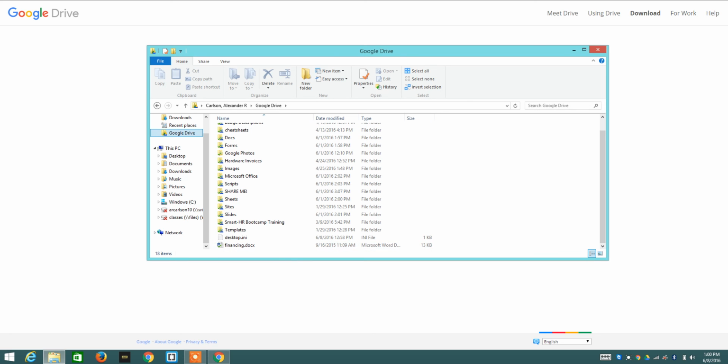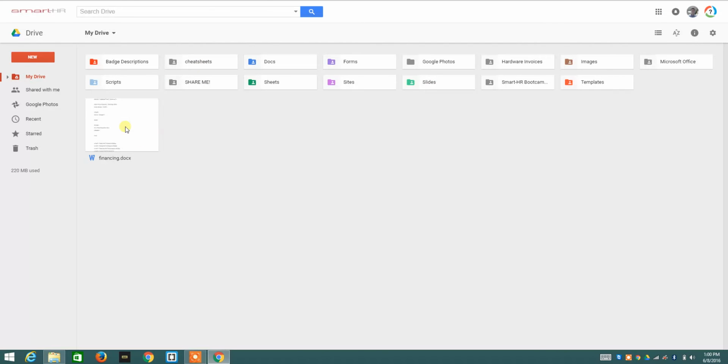So if we hop back over to the web app now, and voila, there we see our financing document. It has been synced to the web version of the app as well. So this is great for transferring mass files quickly from local drives to Google Drive, things like that.